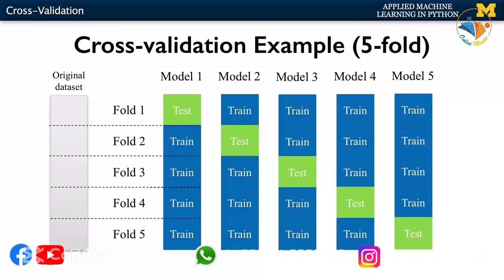Here's a graphical illustration of how cross-validation operates on the data. The most common type of cross-validation is k-fold cross-validation, most commonly with k set to 5 or 10. For example, to do 5-fold cross-validation, the original data set is partitioned into 5 parts of equal or close to equal size. Each of these parts is called a fold.